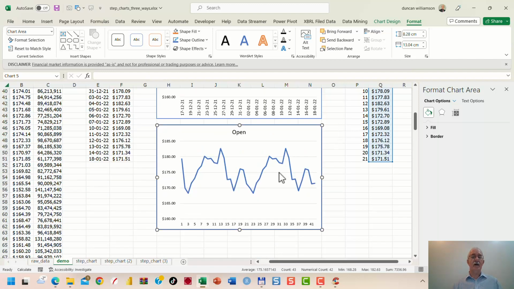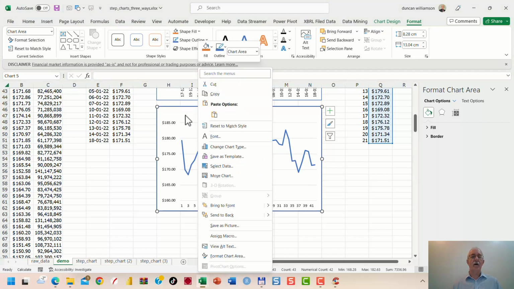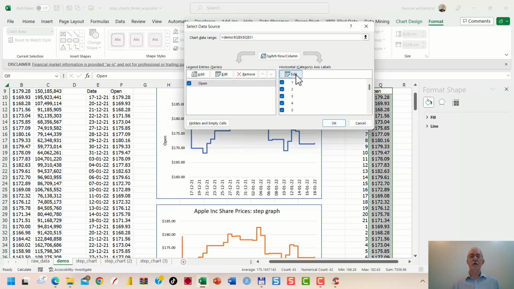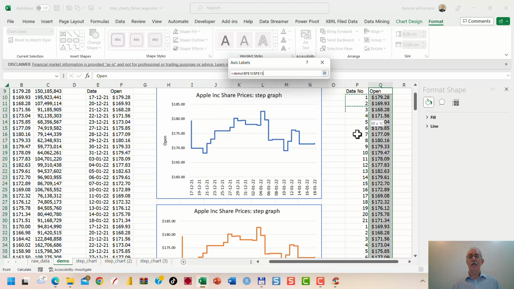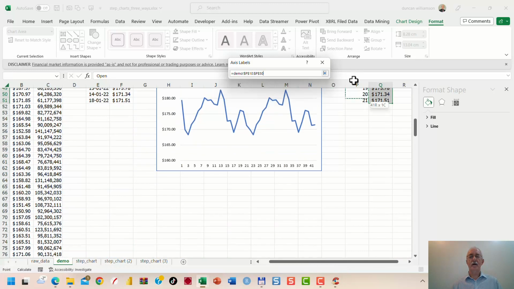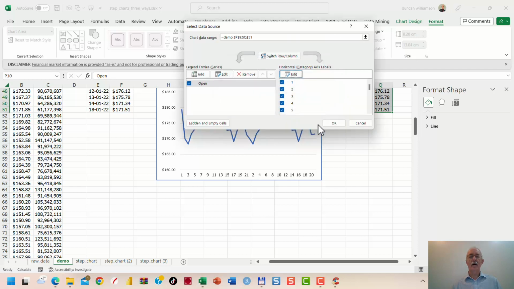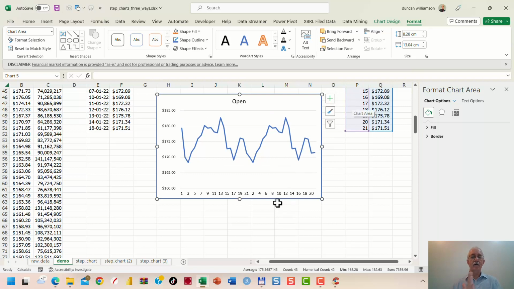I need to do two things now. I'm sticking with the date numbers. So here, right click somewhere over on the blank area, select the data and choose the horizontal axis labels to be the date numbers. There we go. Click OK. And there we are. So now we've linked this axis to this column.